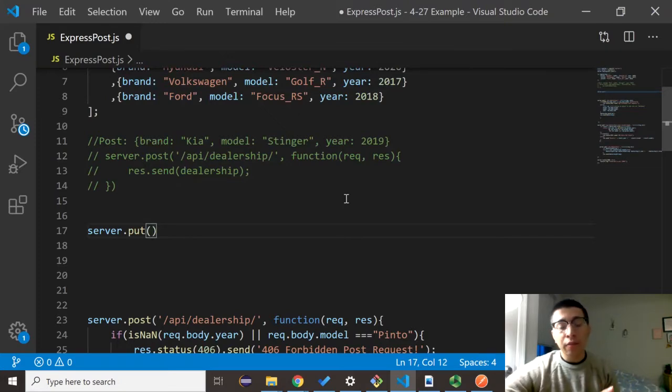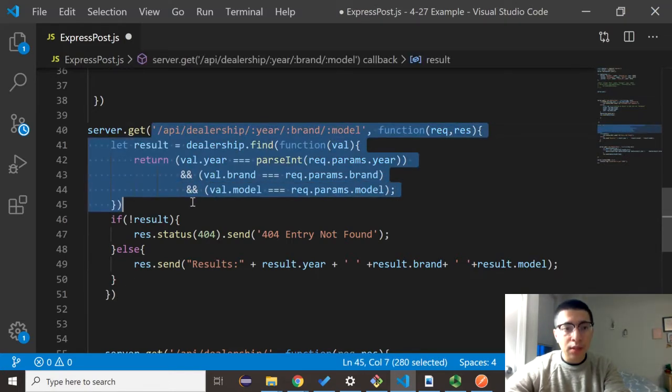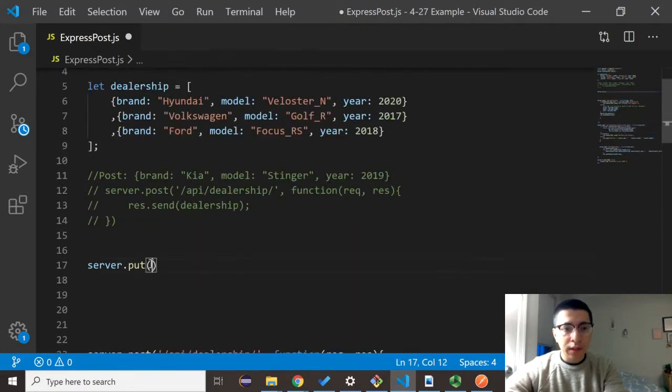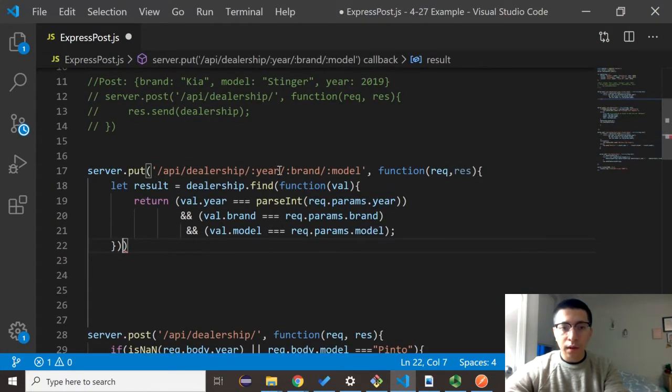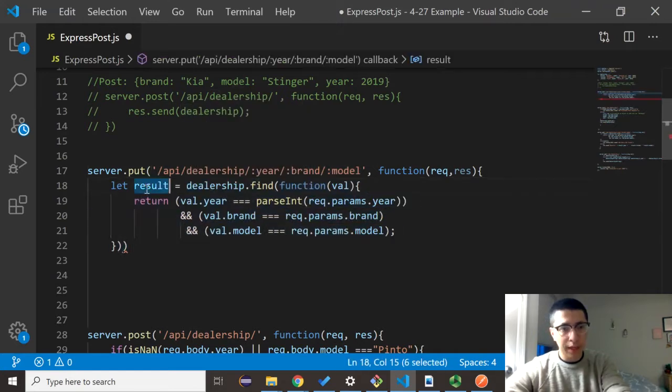And I'm going to be borrowing a lot from some of the examples that we did before just because they work the same way. So I'm going to specifically be borrowing from this example right here that we used for get that looked for a specific year, brand, model and then returned that entry that was in the array for the dealership. So I'm going to borrow most of this right here, specifically the URL with the parameters in there, and also this search function in the dealership that returns to you the entry that matches these search requirements.